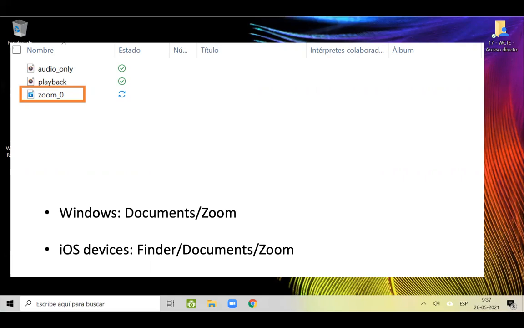In case this folder does not open automatically for you, or if you want to check the file later, you can find it in documents/Zoom/name and date of the meeting when you record it, in case of Windows, and in Finder/Documents/Zoom for iOS devices.